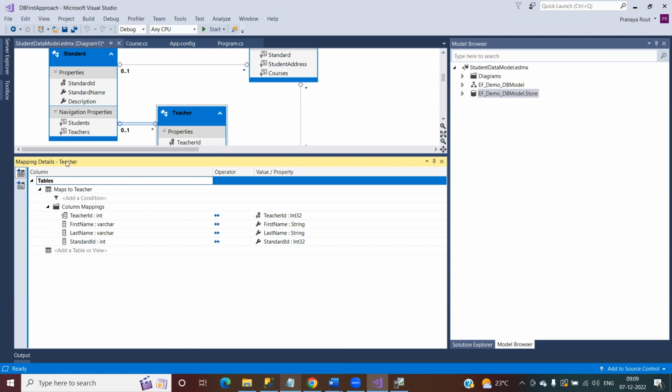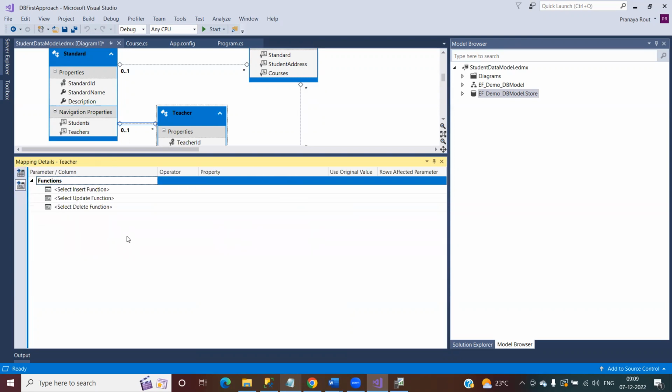So this left hand side is showing the information of the database table, and this right hand side is showing the information of the class, right? So here you can say column belongs to database or column belongs to class. Column belongs to database. So you can see this is the database side, and value or property belongs to this one, right?